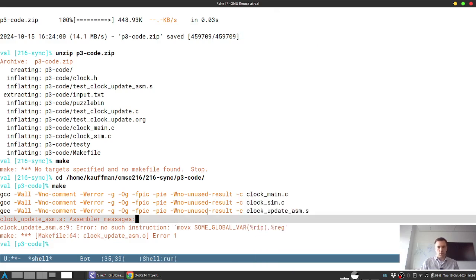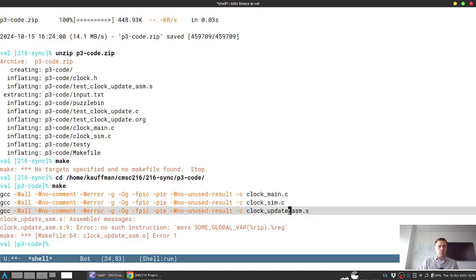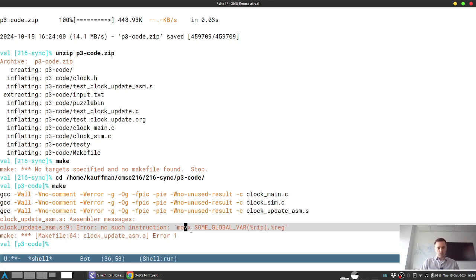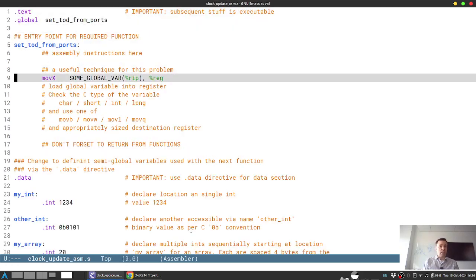I'll make this wider. The C code that's provided as part of the infrastructure, the little main function, the simulator, and some of the testing stuff is provided. But for this clock update ASM that I wrote, you'll get assembler messages. This is the last part of the compiler, to produce code, says there is no MoveX instruction. And oh yeah, there is no MoveX instruction. This is at line 9 up top. That's because this is just a fill-in here to demonstrate a useful technique.